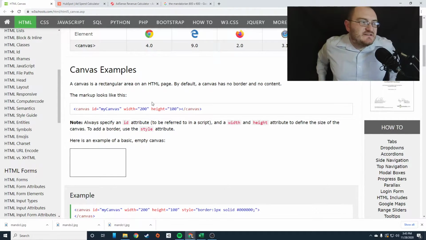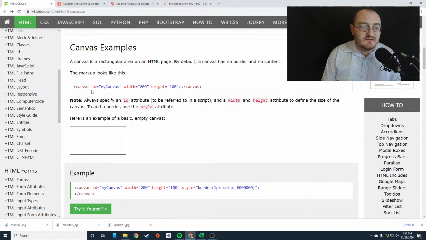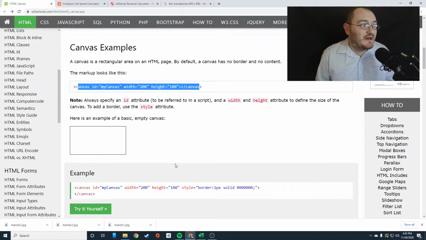So the canvas is essentially just a rectangular area on your HTML page. By default, it has no content and no border. Basically, if you just create a canvas like this, you won't see any change. There will be nothing on your page. You have to actually put some content in it and give it a border if you want to see what it looks like.